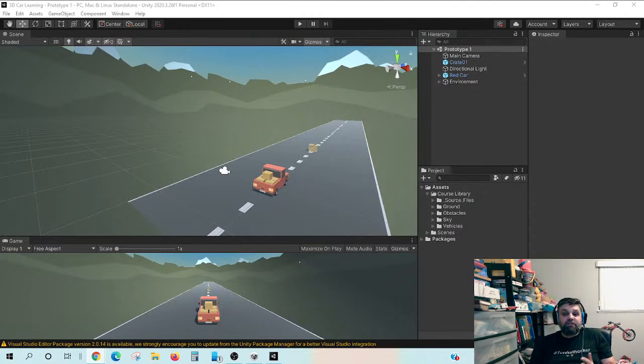After we write the code that will move a game object forward, we'll apply that script component to our vehicle, and our vehicle will move forward. As you'll quickly find out, programming is very powerful. Just a single line of code will make that vehicle fly down the road. So to make all that happen, I'll see you in Unity.